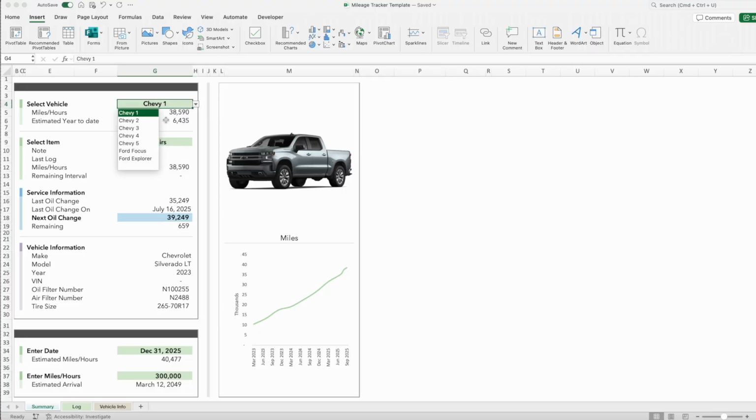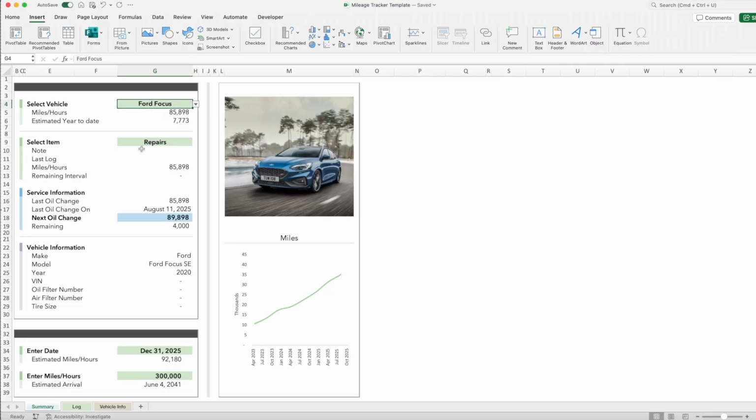Hey everybody, welcome back. Today I'm going to show you an easy, simple way that you can track anything on your vehicle using any metric that you would like on software that you most likely are already using. So I've designed this Excel template to conveniently accomplish this task using any device that supports Microsoft Excel.